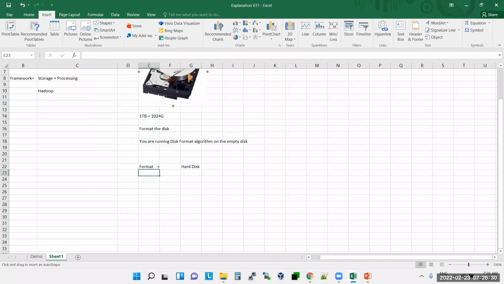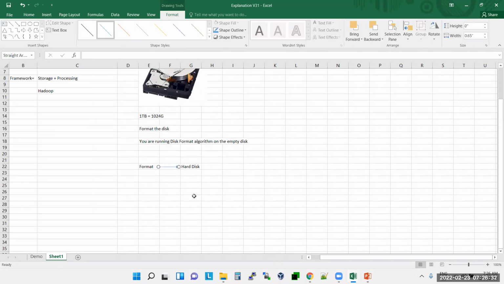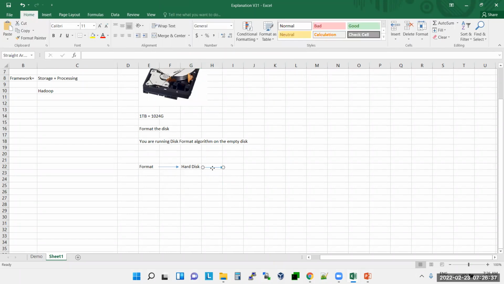You're running a format algorithm on top of this hard disk, and what is the output here? The hard disk will be divided into tracks, then blocks, then sectors. Understood? The hard disk will be divided into tracks, and it will be divided into blocks and sectors.